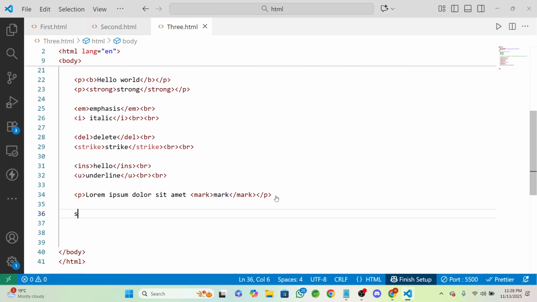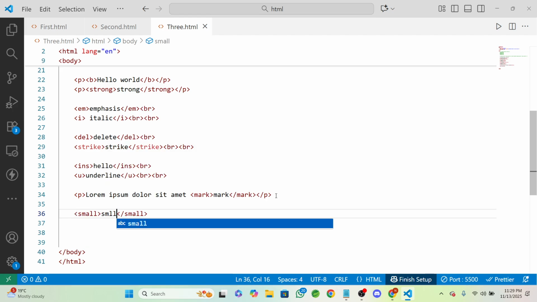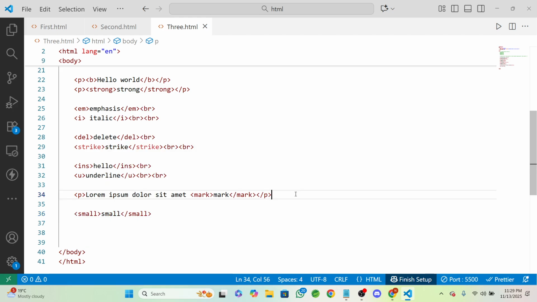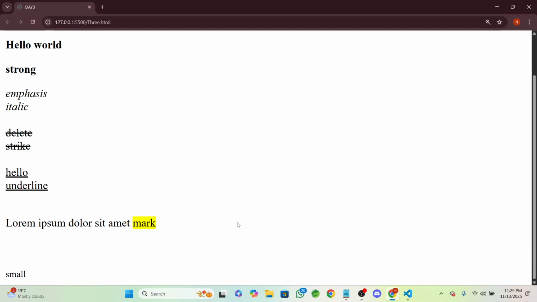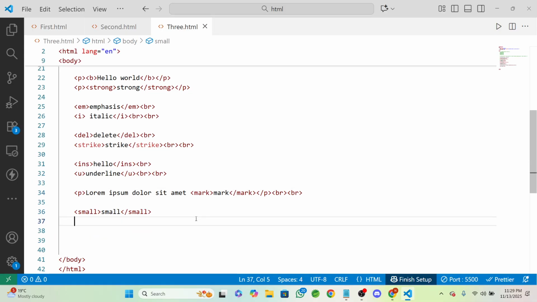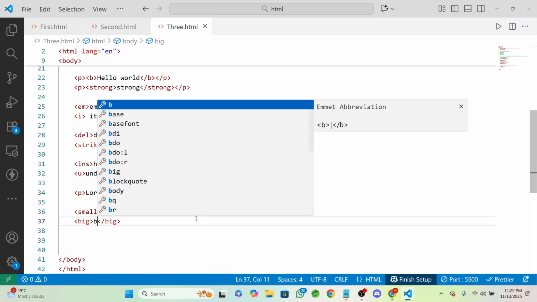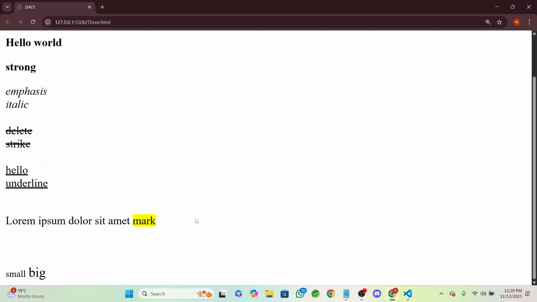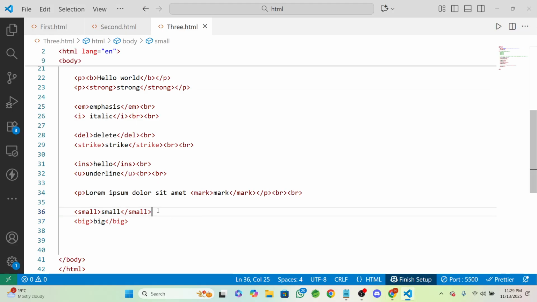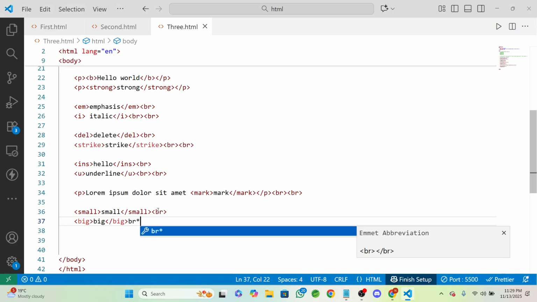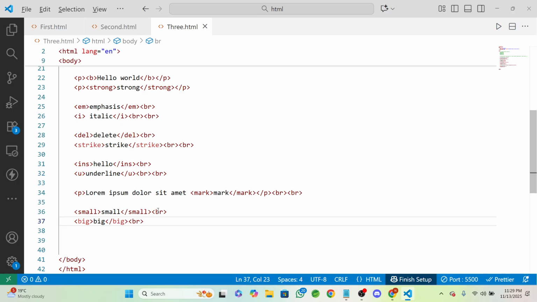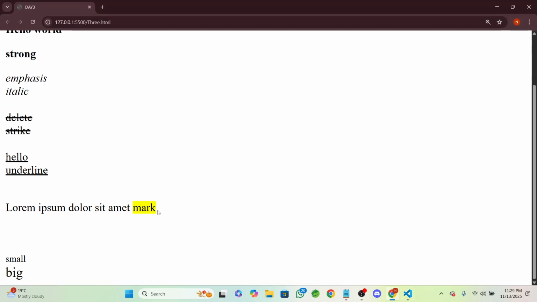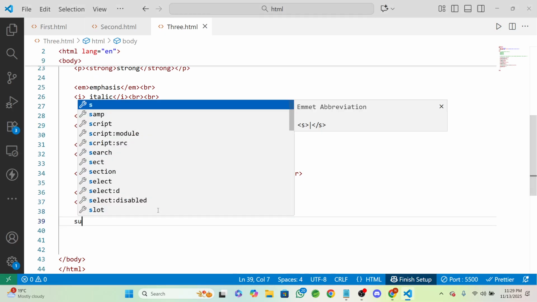And let's use small. Let's take br into 2. It's small, right? I think big is available. Yeah, we can use big, right? Just use br, and br into 2 or 1. No issue. Next I want to use subscript.